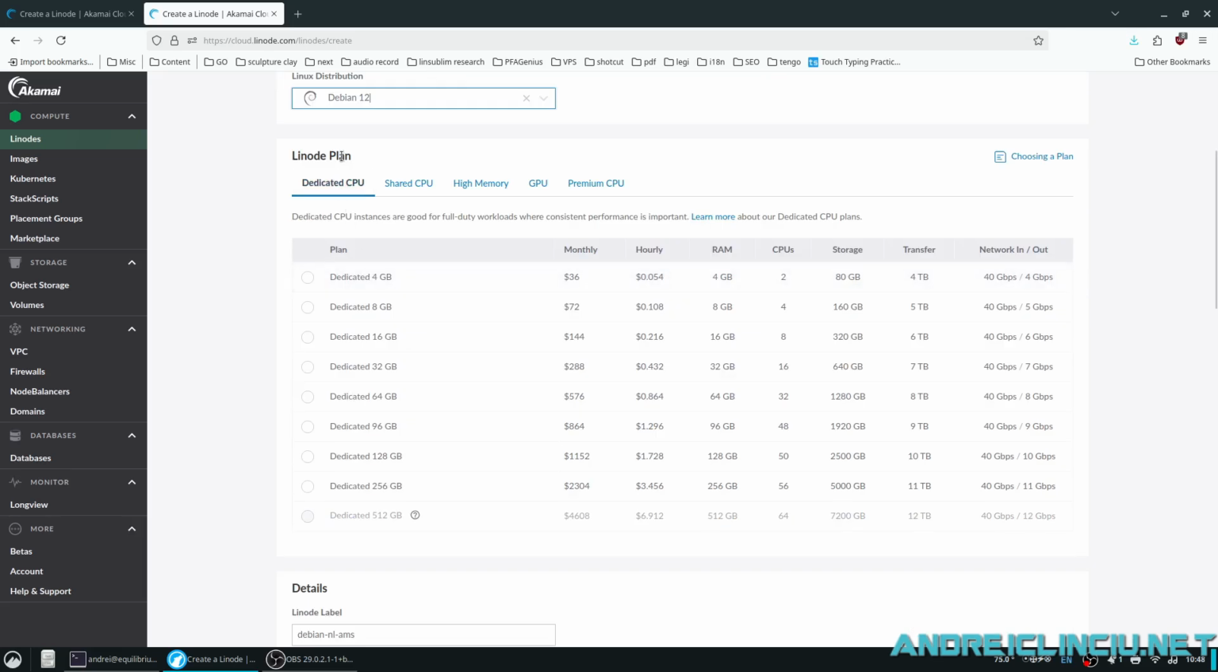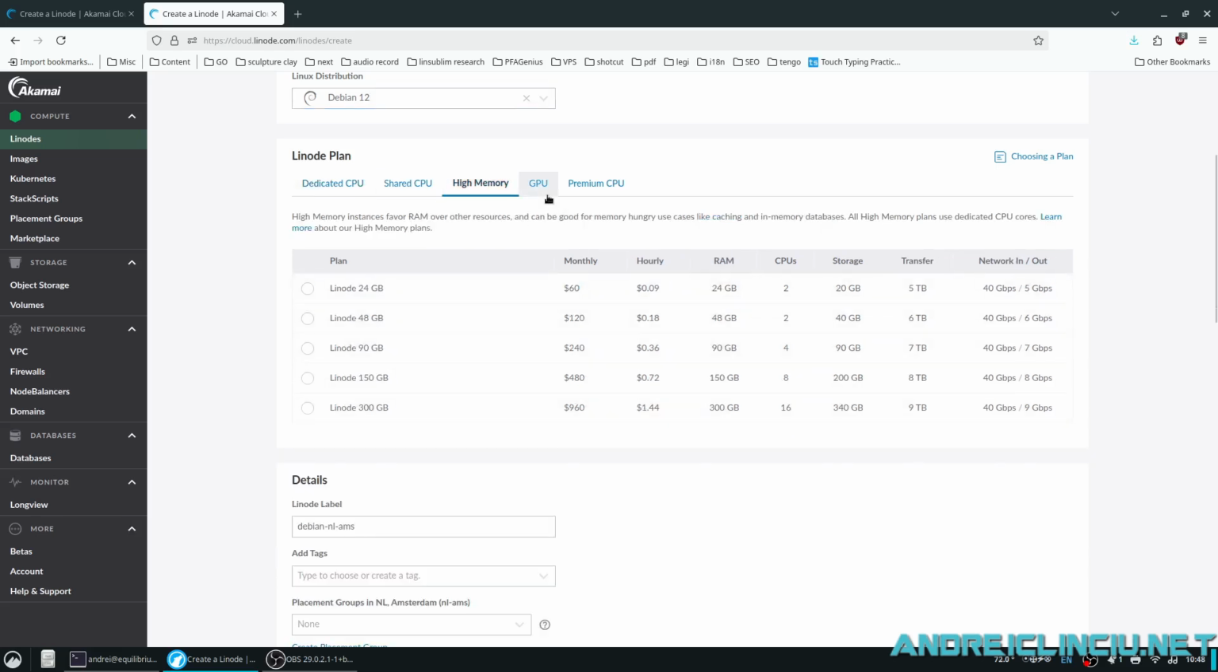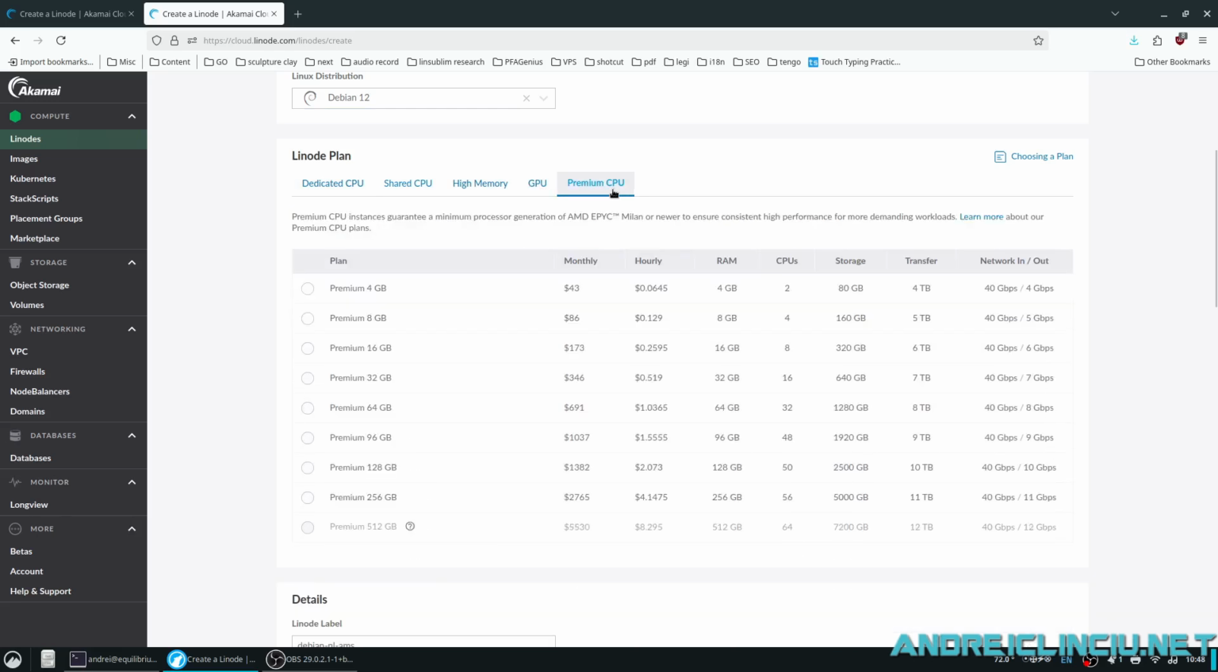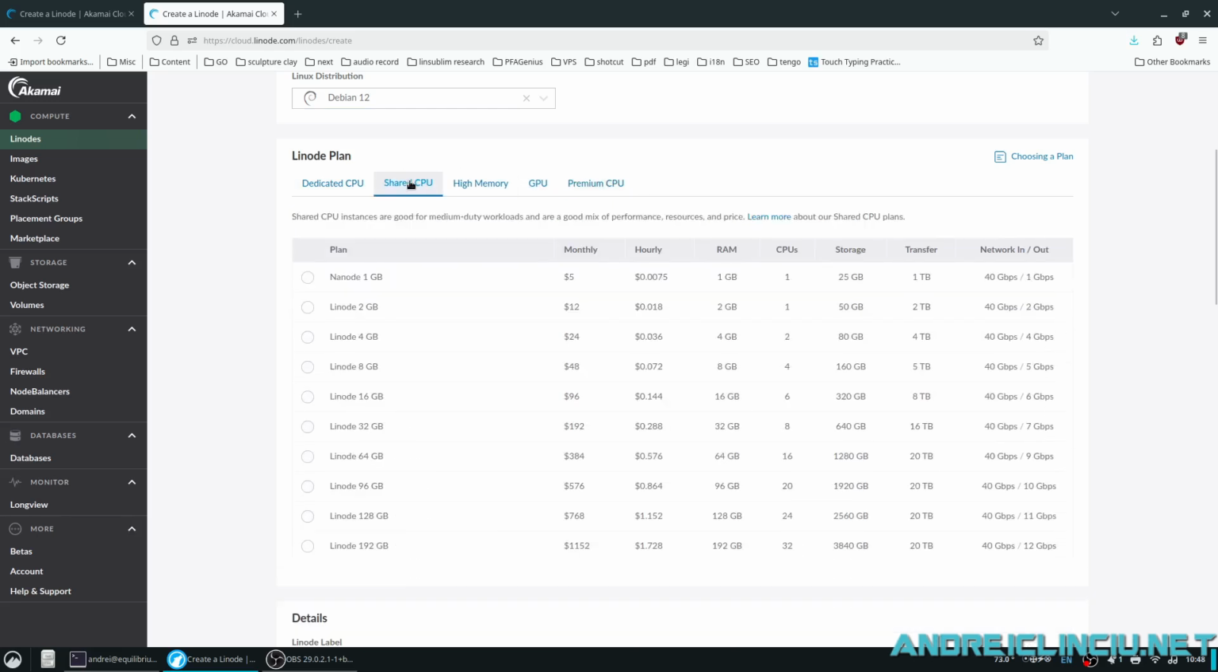In the next step, you can choose the plan you want. For example, you can choose a dedicated CPU, and this is the monthly price. You can choose a high memory plan, a GPU, you can have premium CPUs, but the cheapest and the easiest and the one with which you should get started, and by the way, I've run this for maybe 10 years on a $5 1GB RAM. This is the basic. It's no problem if you start with this one because you can upgrade anytime.